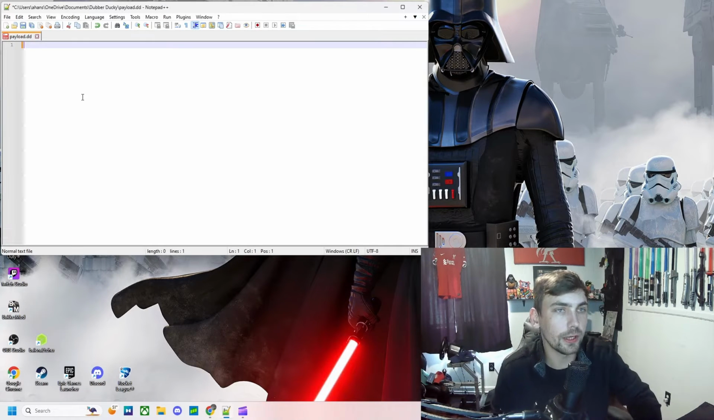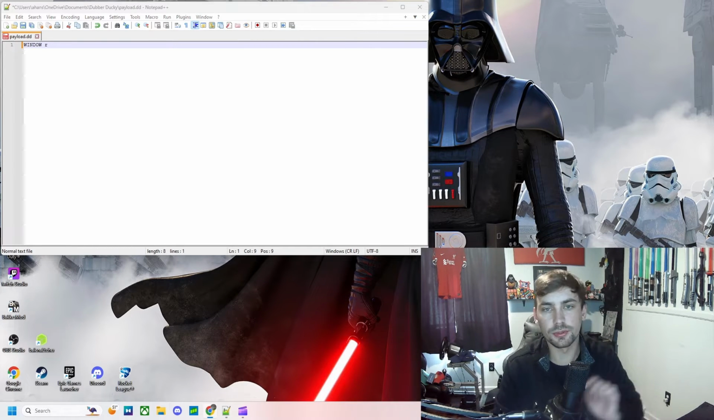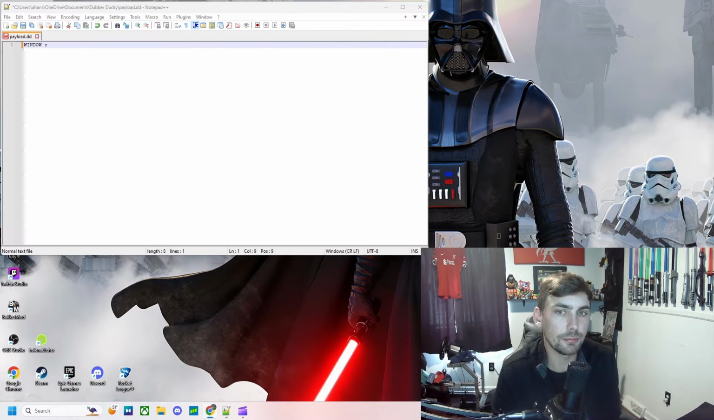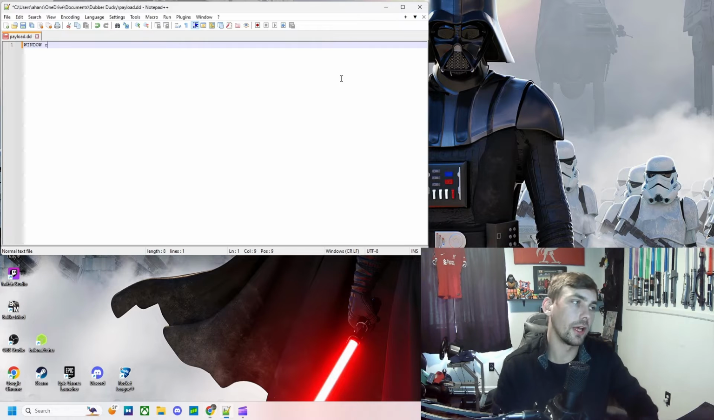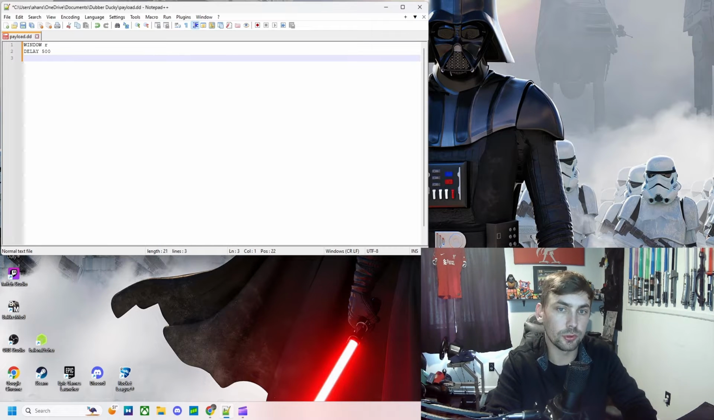Alright, so I have Notepad opened up and my payload.dd folder opened on my bad USB. And the first thing I'm going to do is a window lowercase x, I'm sorry, R. And what this is going to do is the window key and R simultaneously opens up your run dialog. So after I have my run dialog open, I'm going to put a delay in, to make sure the system is ready for some more inputs.